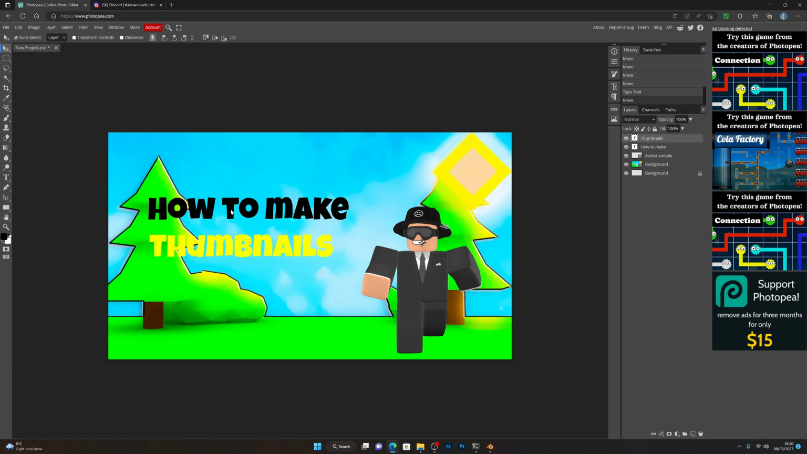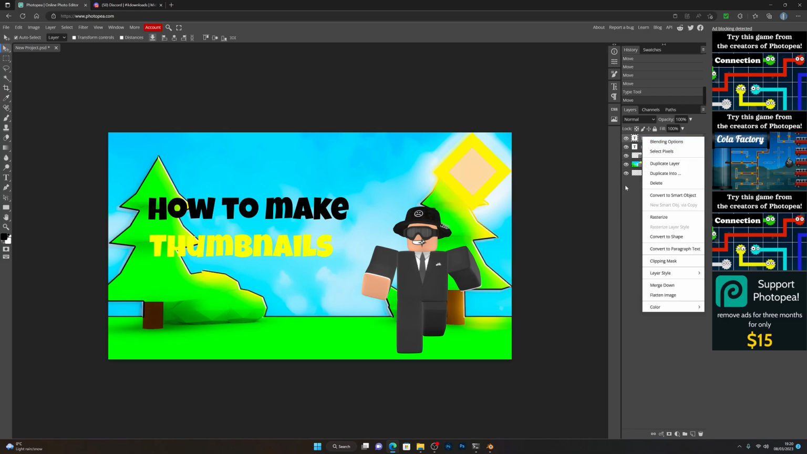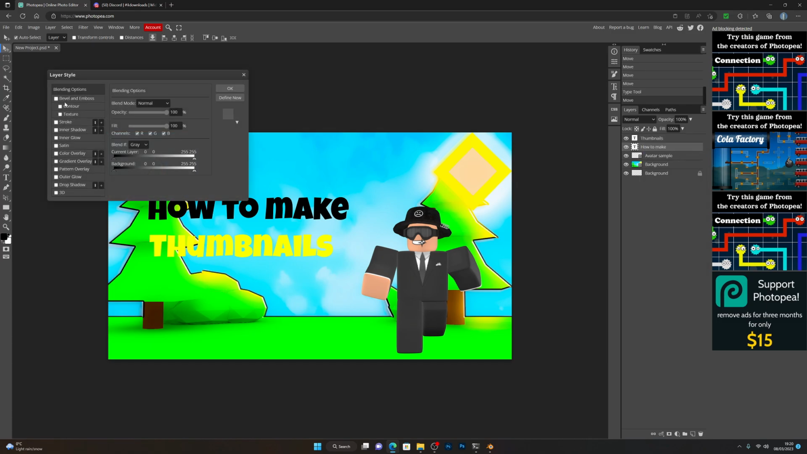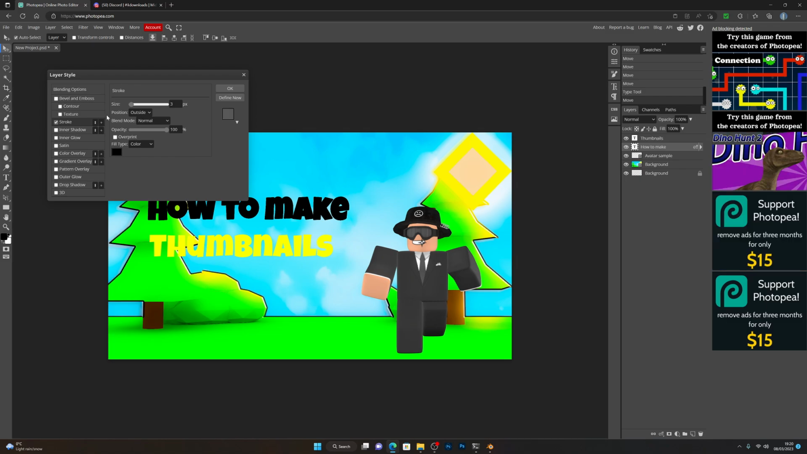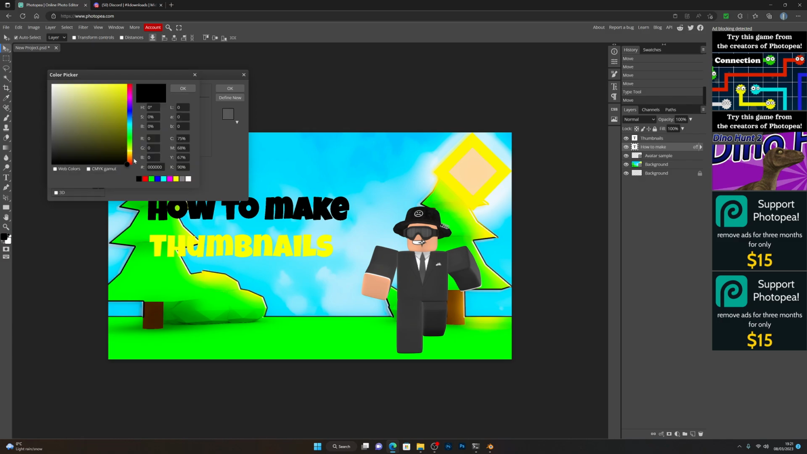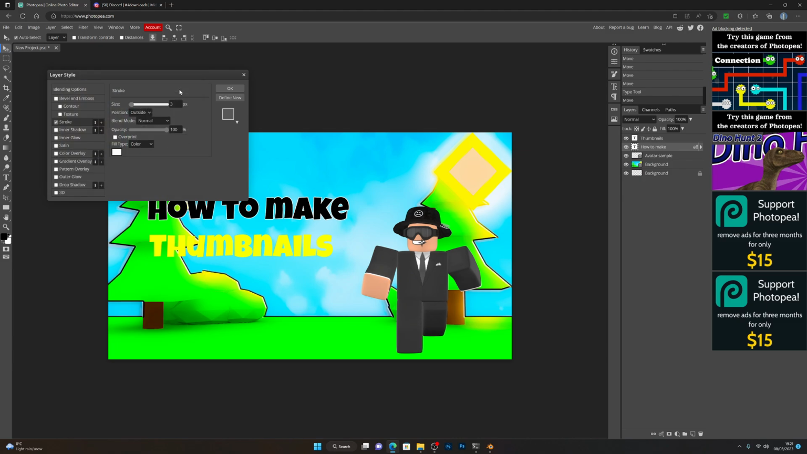So go on to the first part of the text, for example, on the right side of your screen, and then right click it, and then you have to click on blending options, and then you'll see that there's a lot of options. What you want to do is click on stroke, and then what you'll find is the color you want it, the size of it, the opacity, and where you want it to be. So for the black text, I'm actually gonna put the text to white.